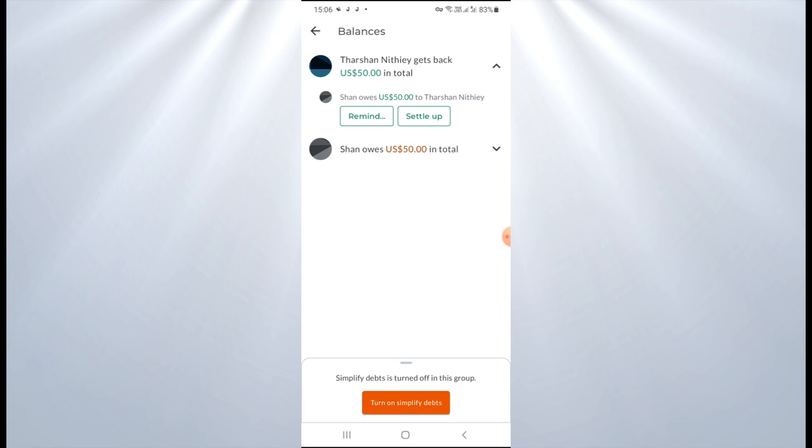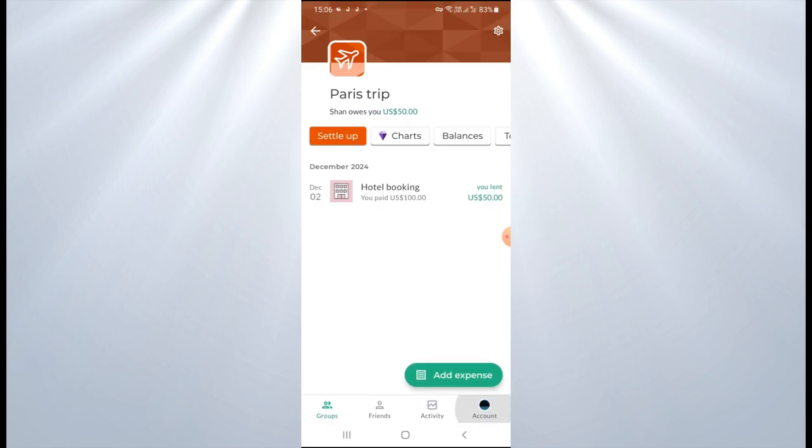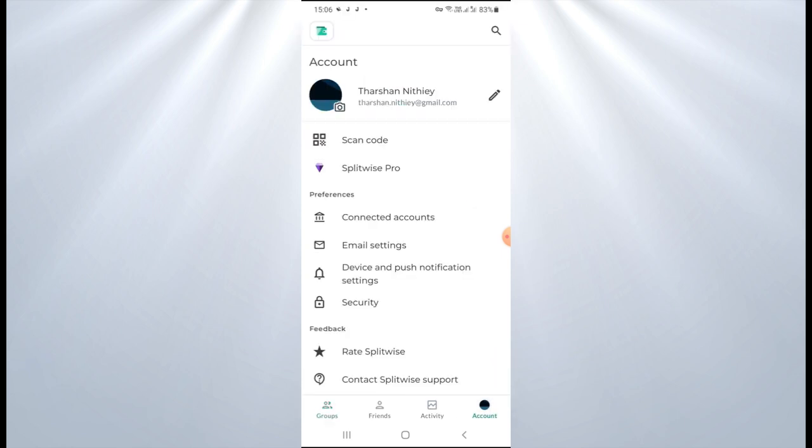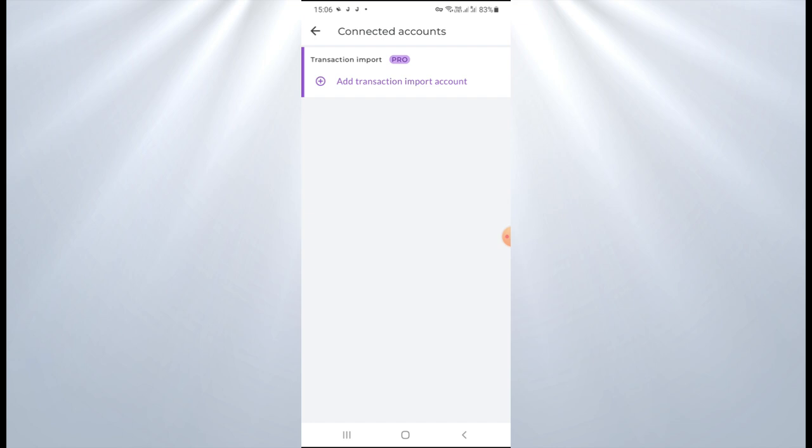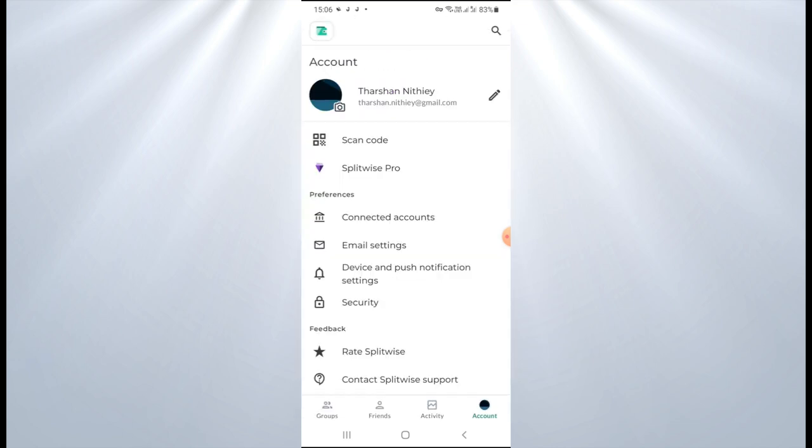You can also use options like settle up. If you hit on this settle up option, you can use it to record any payments made. You can choose to settle up via payment, so you can pay via cash or PayPal if you have linked your account with it. For example, if you go to your account tab and click on connected accounts, here you can add your bank account to make payments and also to receive payments, and that's pretty much it.